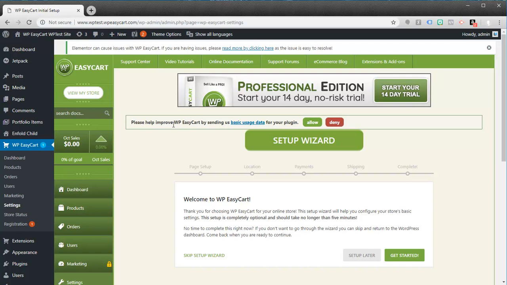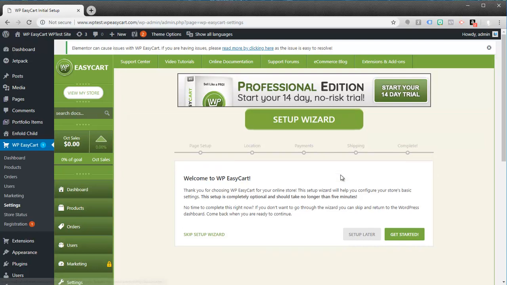The first thing you'll notice is that it asks if you would like to send usage data. Now this is anonymous data. We really like people to simply click allow, and that just lets us know what part of the plugin people are using the most, and so we know where to develop. Now as we start the wizard, you can skip the wizard if you'd like to, but we really recommend you just walk through it. It's the basics to get set up and does it for you. So I would go ahead and hit get started.